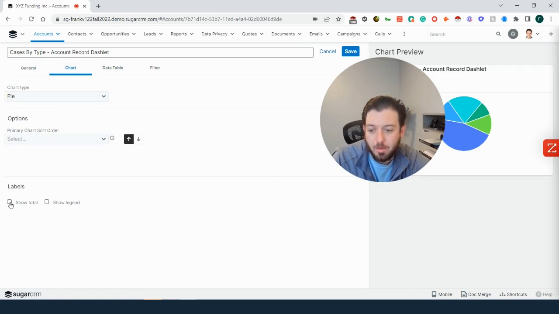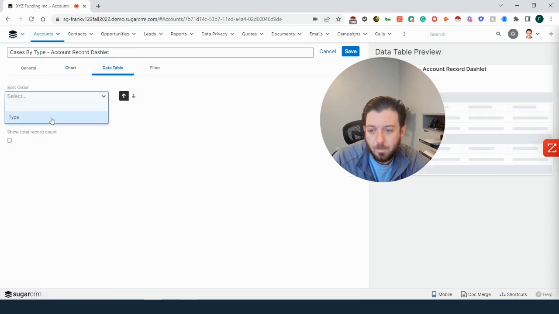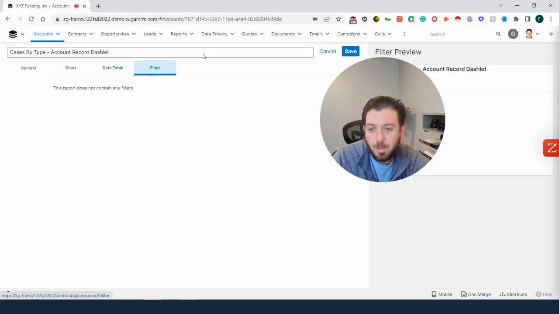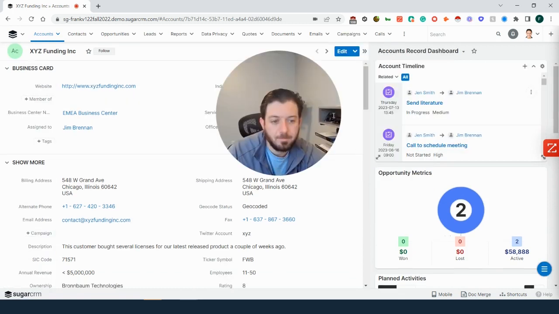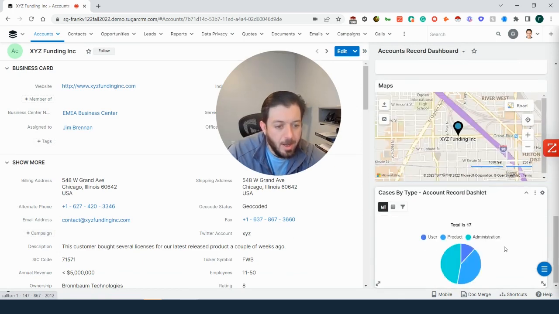So we'll do a pie chart. We'll show totals, show the legend. This doesn't really matter. Show total record count. Cool. It doesn't have a filter, so we're just going to hit save. And it'll show up at the bottom of the screen. So cases by type, account record dashlet. So we see admin has 8 cases, product has 7, and user has 2. So it gives you a nice snapshot, specific to that account.